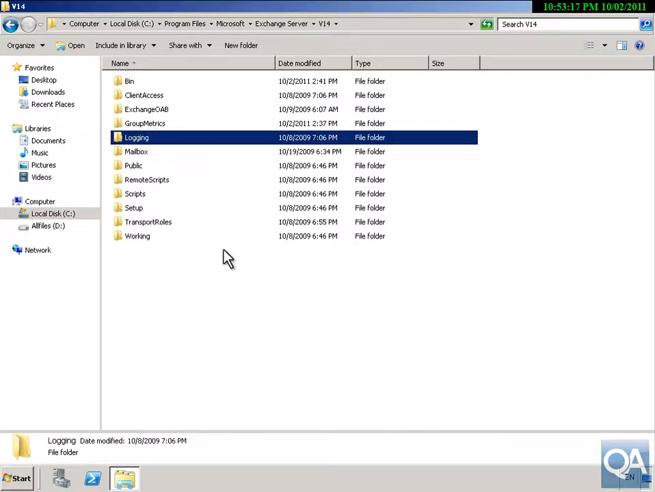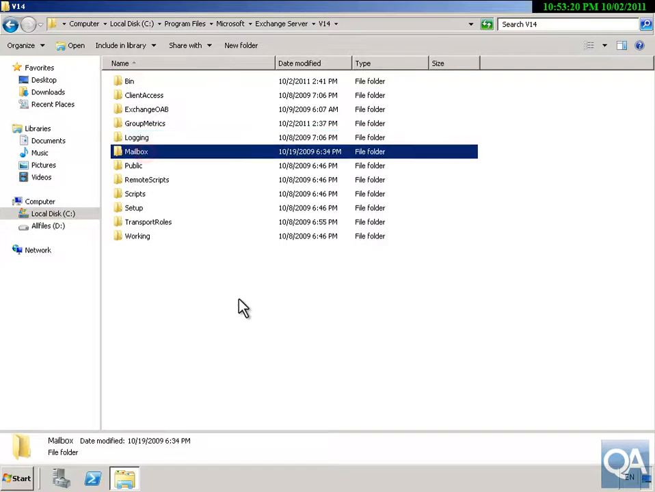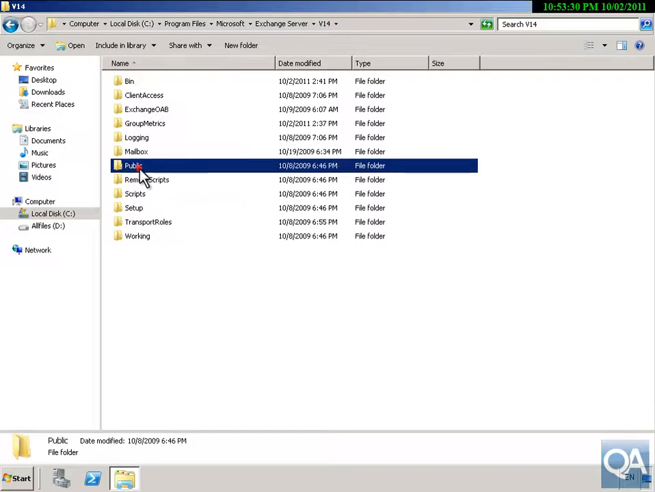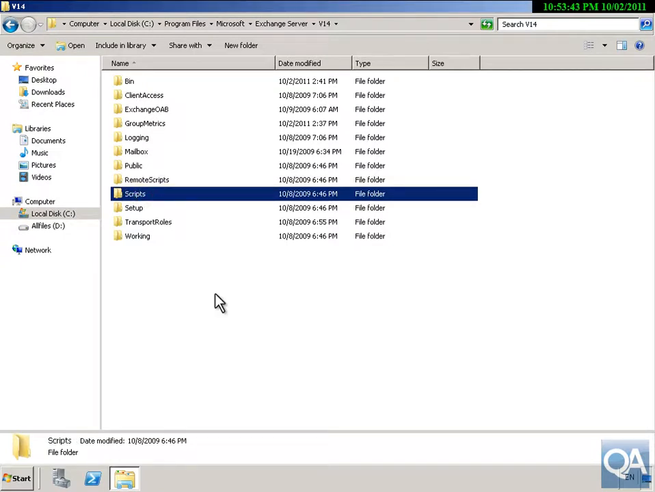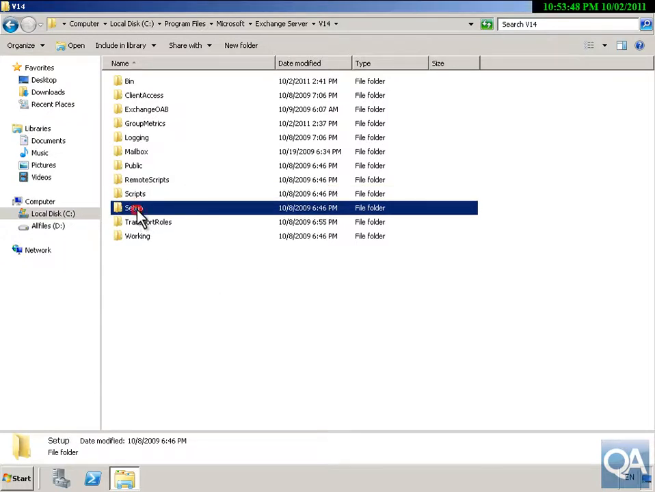GroupMetrics contains all the information about distribution groups and distribution group membership that MailTip users use. The Logging folder has all the various log files for the Exchange organization. The Mailbox folder has all the schema files, DLL files, database files, and database log files that are used by the mailbox databases and public folder databases. In the public folder here, we have several DLL and XML files used by the Exchange organization. The RemoteScripts folder contains a single script for the Exchange Management Console. The Scripts folder has all the various PowerShell scripts that we use to modify our Exchange organization, but also to do scripted tasks. The Setup folder has all the XML files, config files and data used by the Exchange organization.